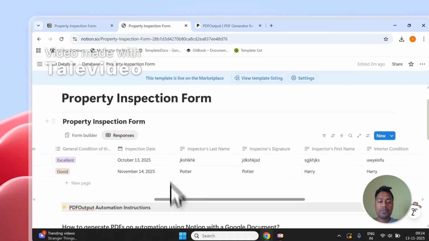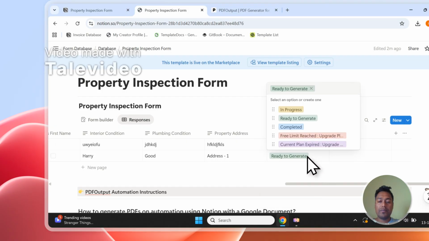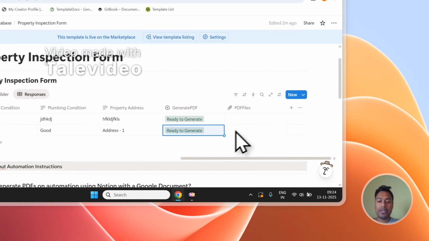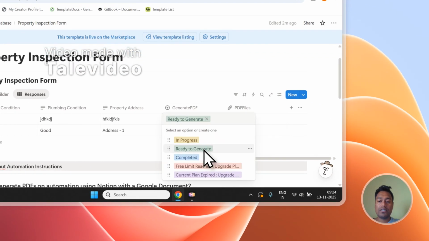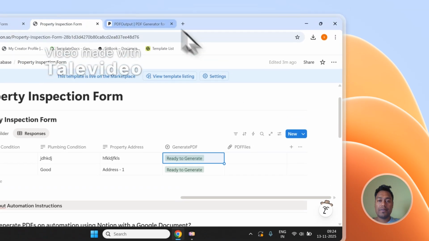Okay, and if you scroll to the right side of the database, you will have these two additional columns. If you put it under ready to generate, then the PDF will be created only for those specific rows and it will be created in the PDF file section over here. So make sure to mark the records as ready to generate which you want to create as PDF and it will be stored in the PDF file section.